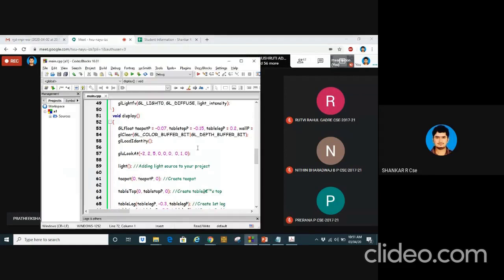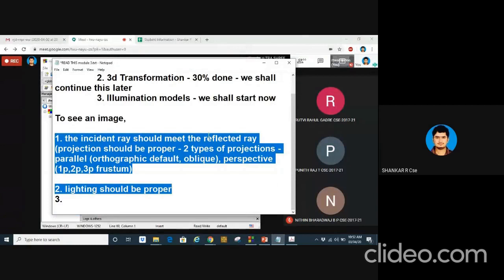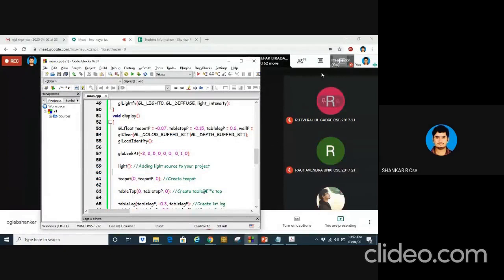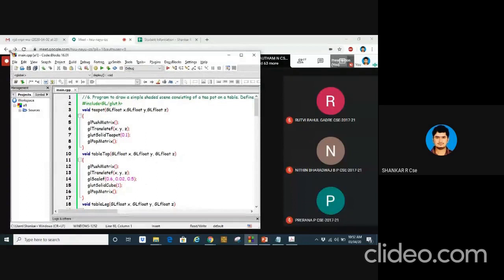This morning we discussed the illumination models, which is module 3, and we saw types of illumination, that is types of lighting: ambient light, diffuse light, specular light. We saw ambient light and diffuse light. Now we shall see the implementation of whatever we have discussed. Thankfully, we have a lab program as well, which essentially discusses how exactly we can blend all those lighting models.